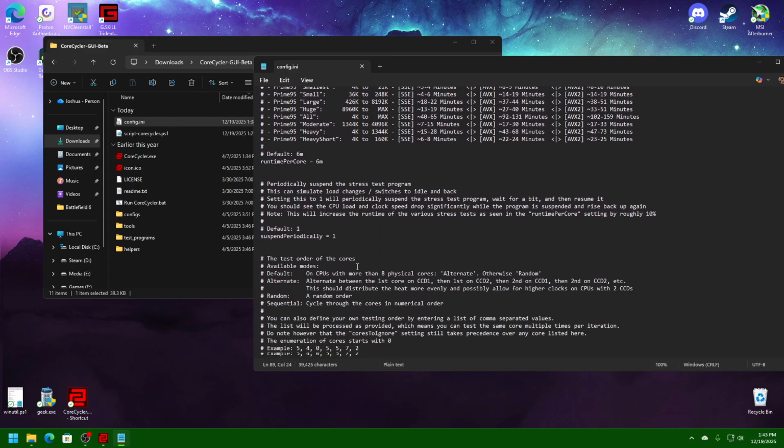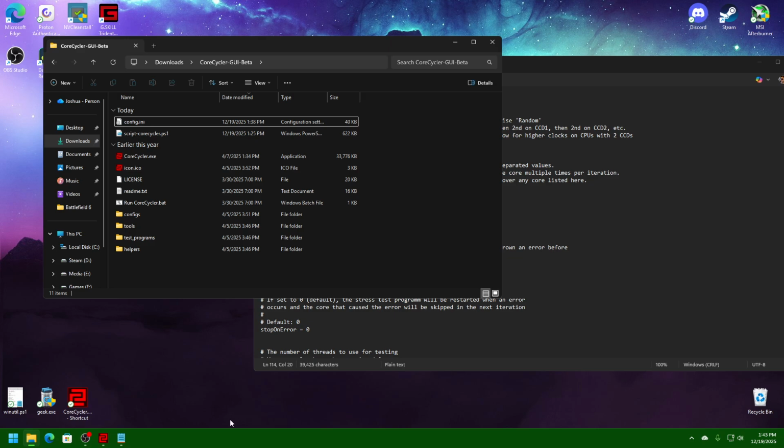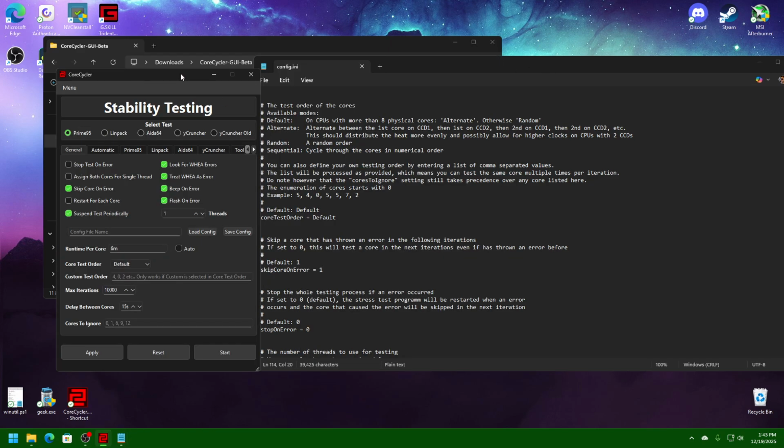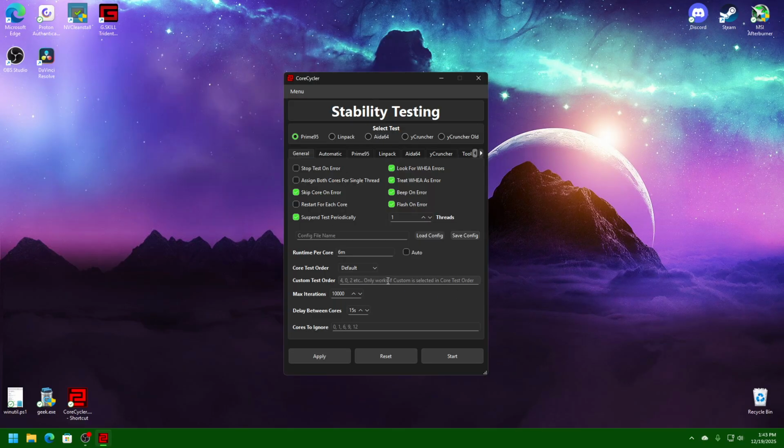All these settings you have to go in and manually change. That's where I made the GUI to make the changes for you. So anything you change in here basically just applies these changes into the config file. Nothing will get applied to the config file until you click apply.